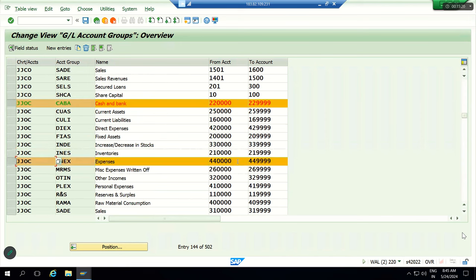Everyone concentrate here. Commission paid comes under expenses. Expenses comes under primary cost or revenue. This is the company code and this is the GL number. Click on your control tab and come down, everyone. Here you can take cost element category, primary cost.